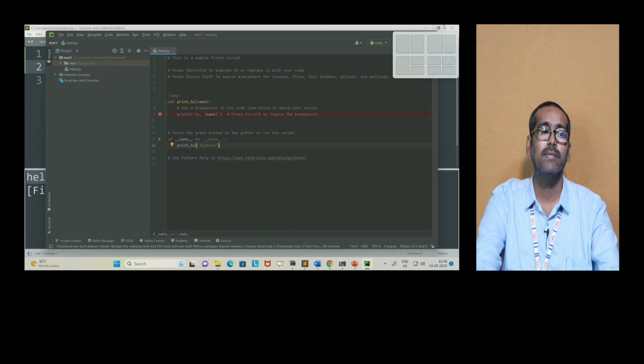So we'll see the PyCharm edition in the next session. For up to now, you just try with this thing, we can also work it out.